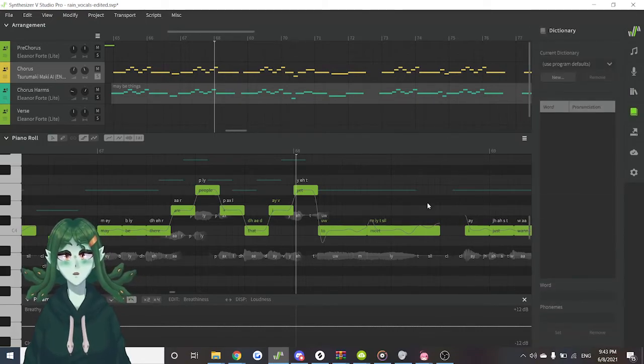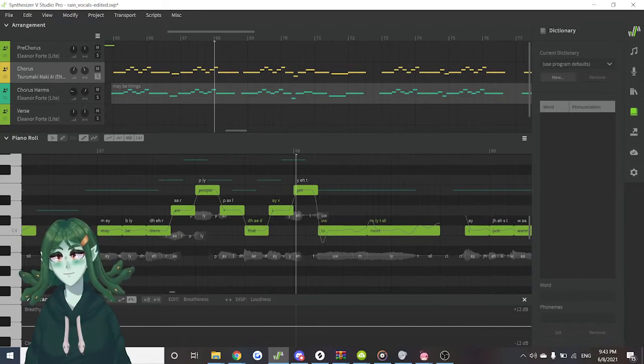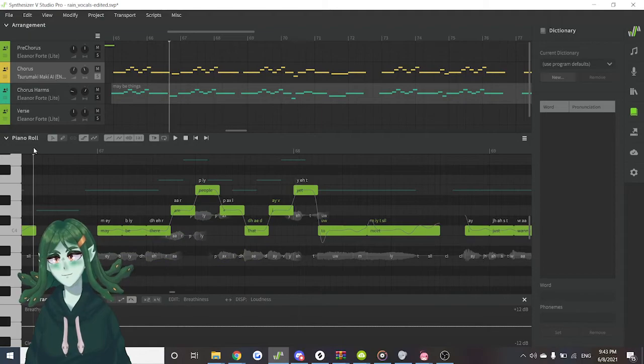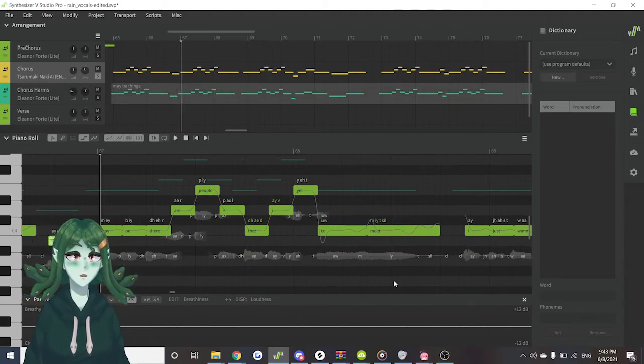Dictionary. So dictionary does something that's kind of interesting. Let's put in the word I'm. I am. So that's not how I'm is supposed to sound, is it? So let's fix that.